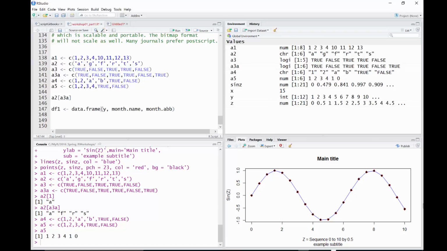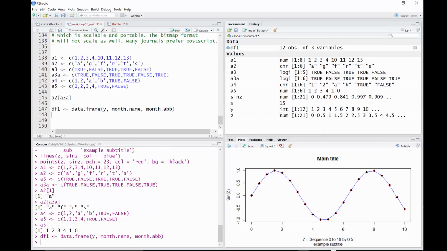When I run this command, not only will I create a new value over here in my global environment, it will actually create something that's a little bit different. You'll notice now, everything else was called values. Now I've created something called DF1, so data frame 1, and it shows up in data. So we've got 12 observations, 3 variables. Most of our data is going to look like this.